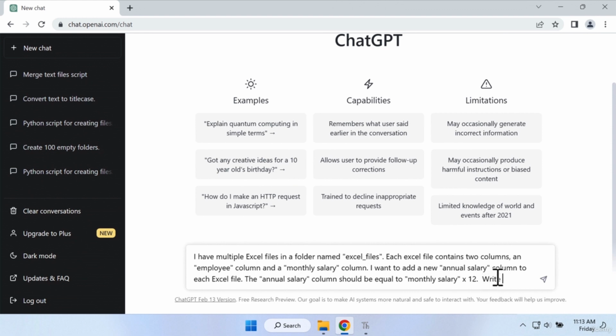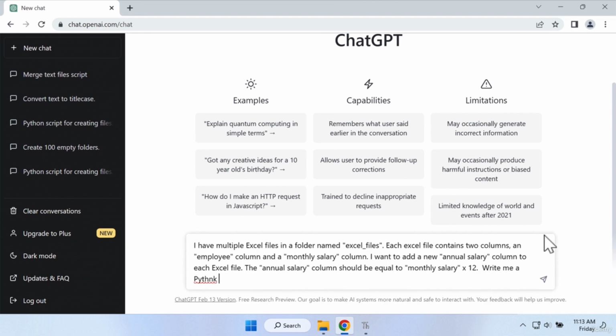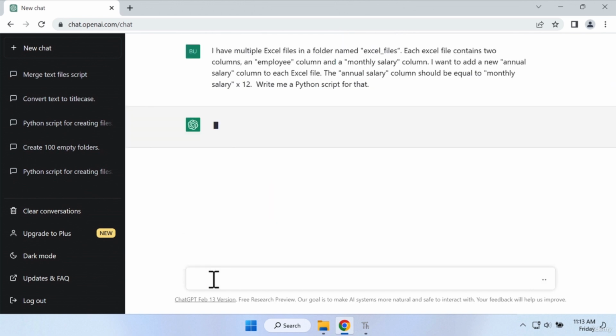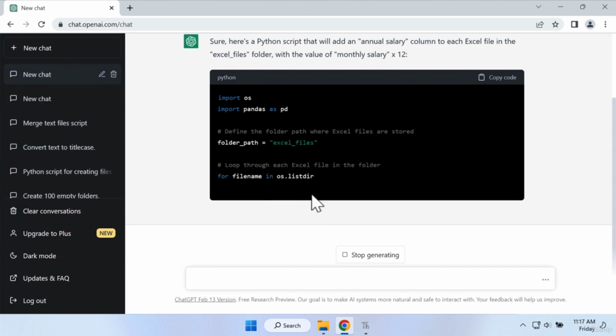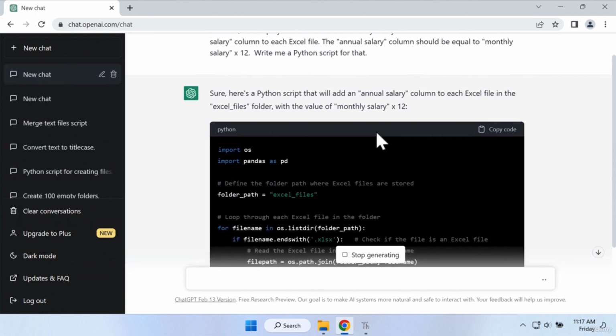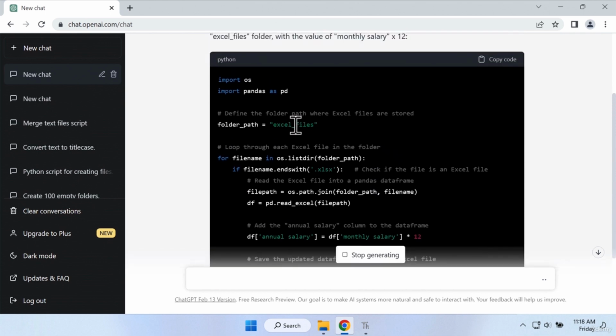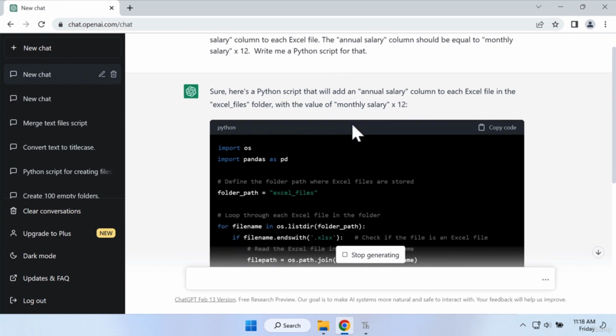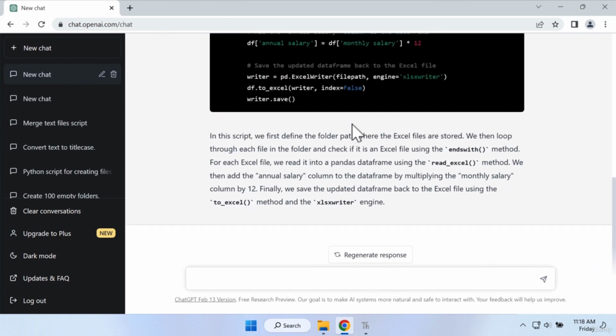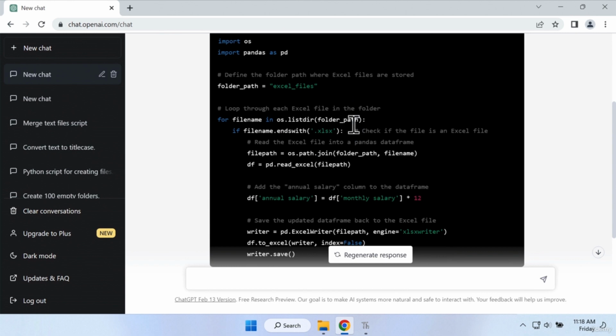So conclude your query with "write me a Python script for that" and press enter to execute. So there we go, we get the script being printed out in here. That's the folder Excel files that reflects the name of the folder I gave in here in my query. So there we go. Let's copy this code.